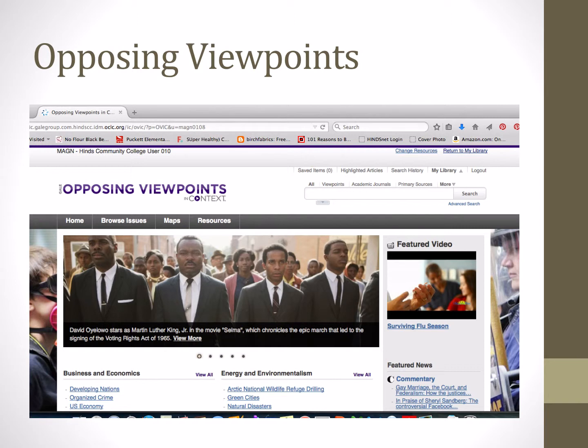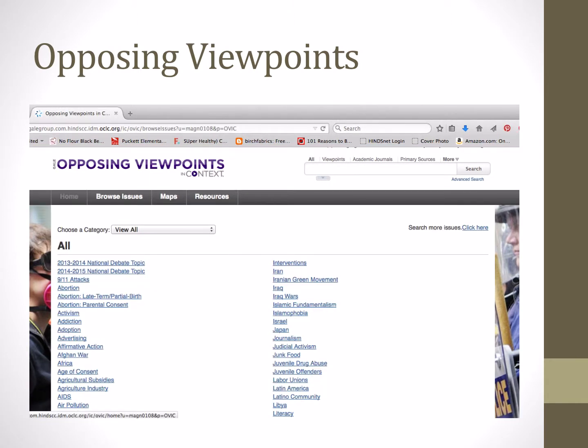So you've got a few things to note on this page as well. You have a search bar in the top right area. You have some headers there: home, browse issues, maps, resources, and we're going to take a look at browse issues. So you click browse issues and you should see an alphabetical list of all the issues in the database. And so you can just scroll down that page. It goes on forever and ever and ever.